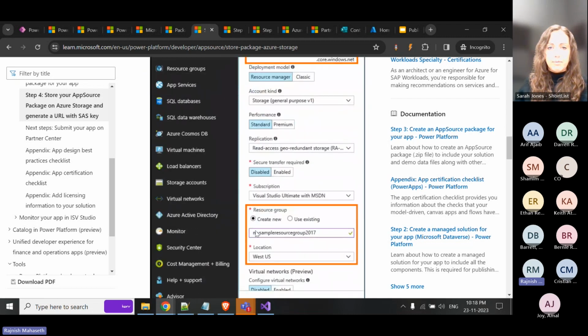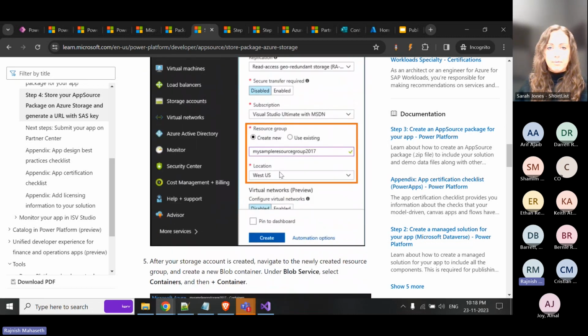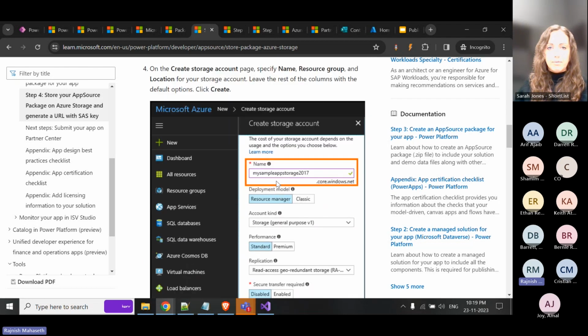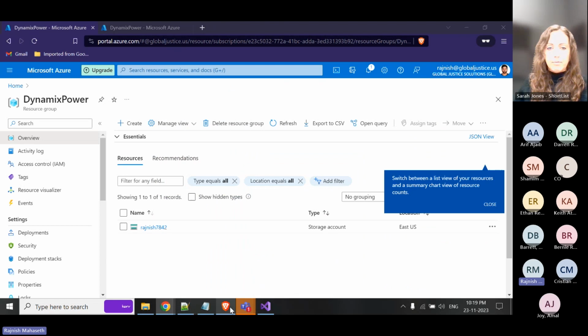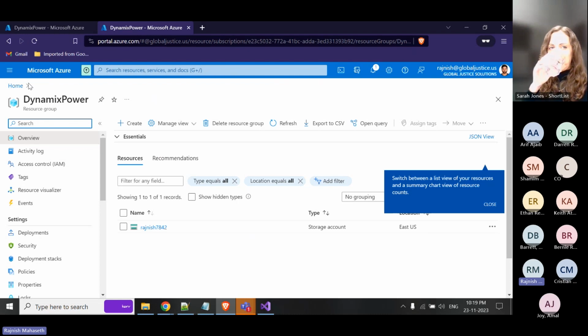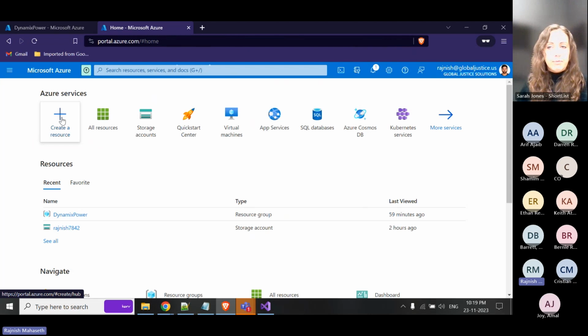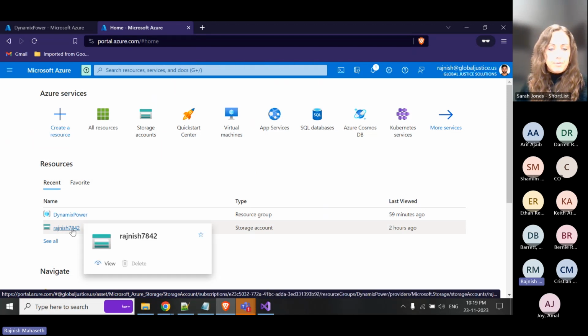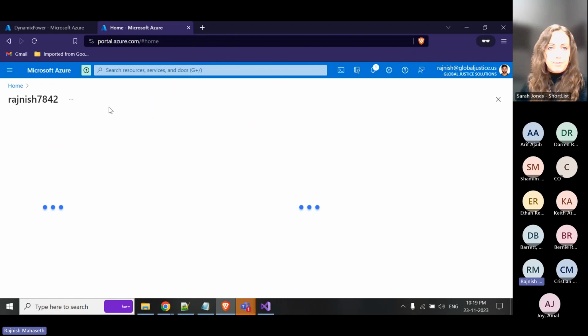Now we need to create one resource group as well. Let me show it here itself. See, this is the resource group which I have created. Once you go to portal.azure.com, let's go to the home page, and you need to create a resource. This is from scratch. Once you create a resource, it will be visible here under the resources. We have Rajnish 7842. So you just open this resource.